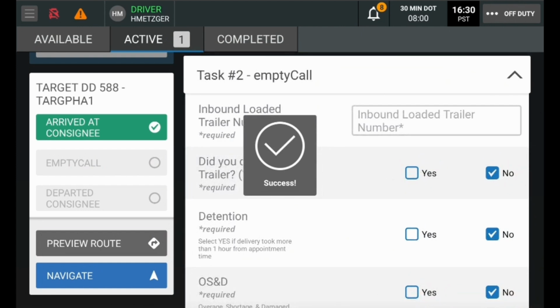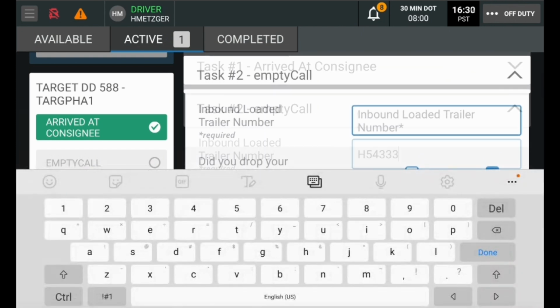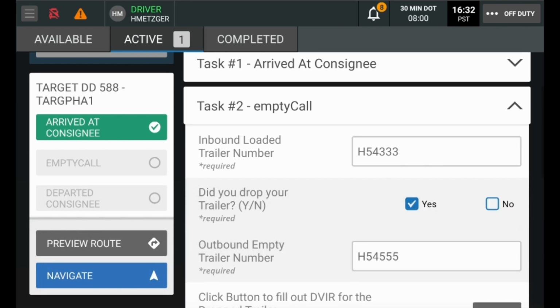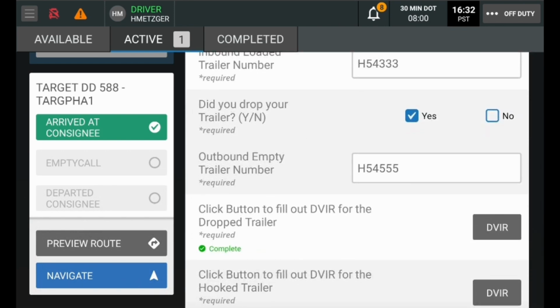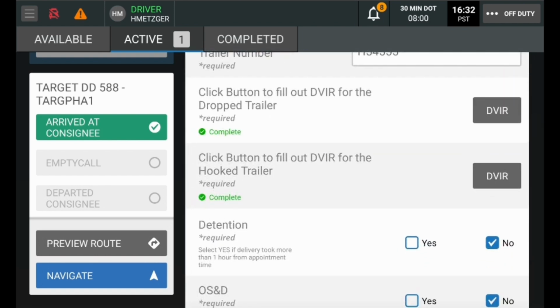Next, you'll need to fill out your empty call. Type in the inbound loaded trailer number. Did you drop that trailer? No or yes? If you dropped it, tell us the outbound trailer number. Make sure to send a D.V.I.R. in for the drop trailer and the pickup trailer.